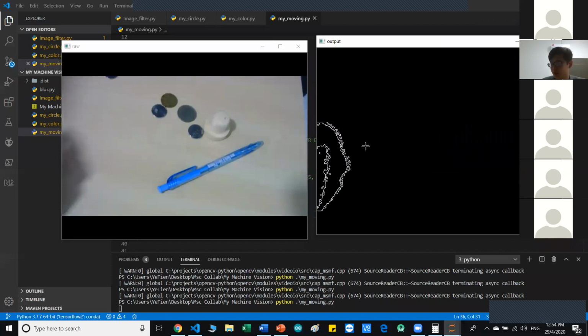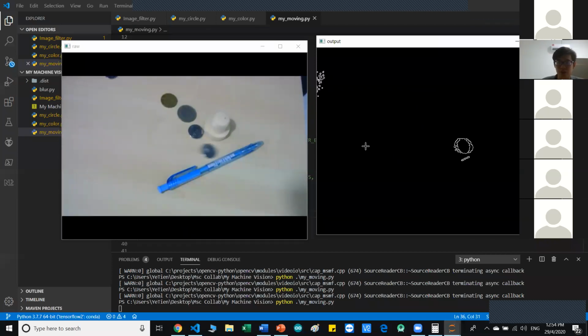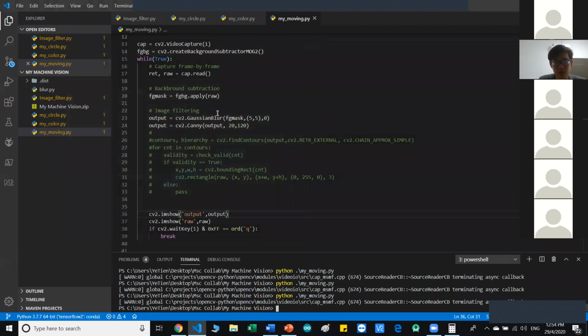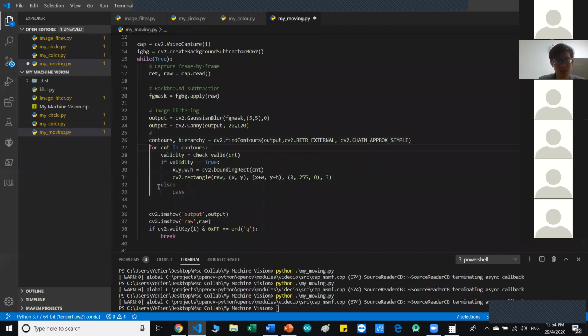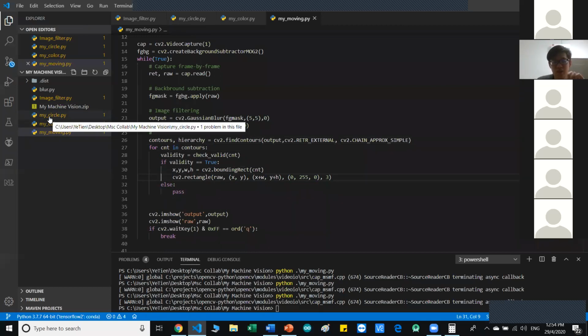Okay, as you can see, it will show the edge of your moving object. So I can just find the contour, same thing as what we did just now for the shape and the color detection. Okay, same thing, we find the contour, and actually this one should be simple.